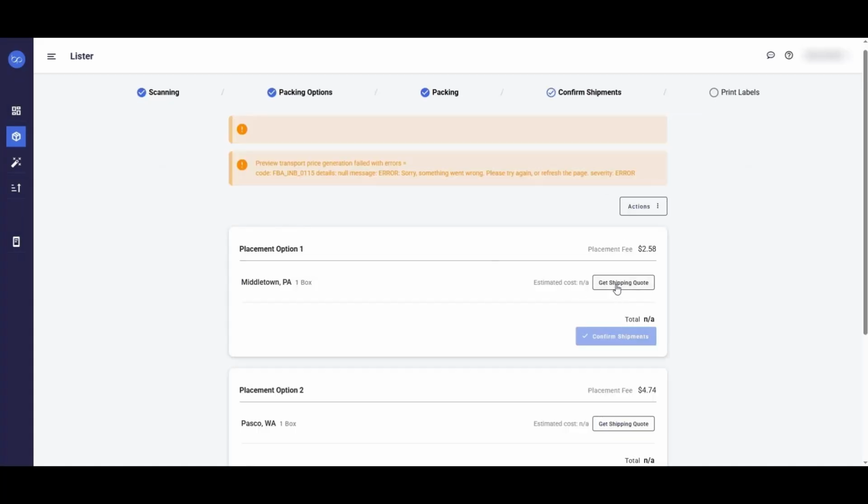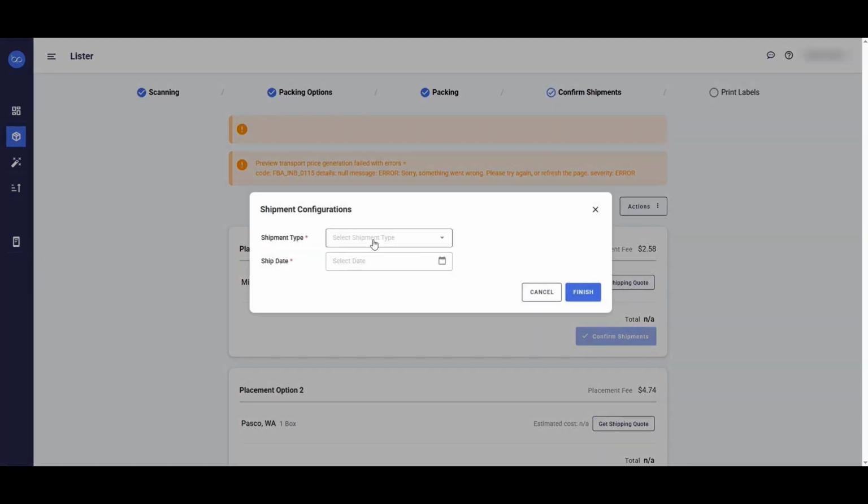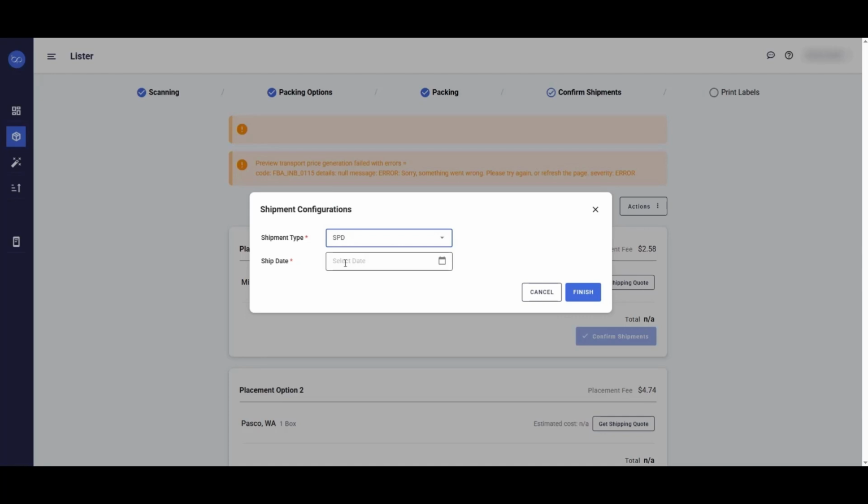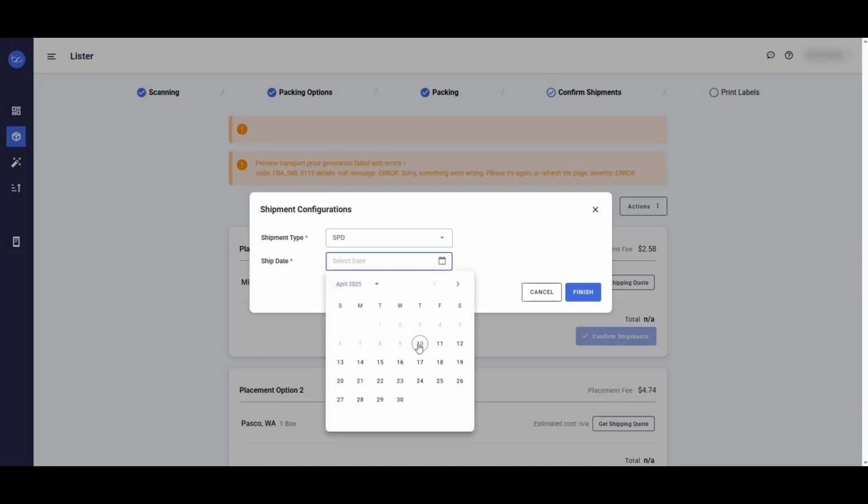Click Get Shipping Quote to continue. There are two options. SPD, small parcel delivery: shipping individual boxes via carriers like UPS. LTL, less than truckload: palletized shipments where Amazon sends a truck to pick up the load. Most sellers with large sessions prefer LTL. In our case, we'll use SPD since it's a smaller shipment.